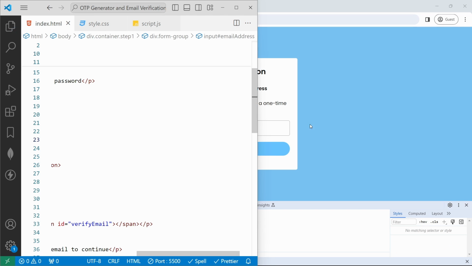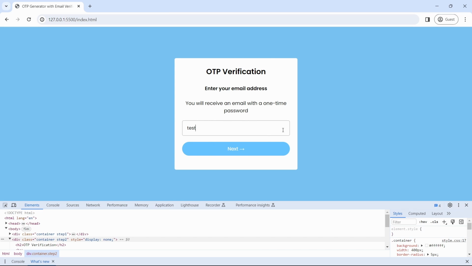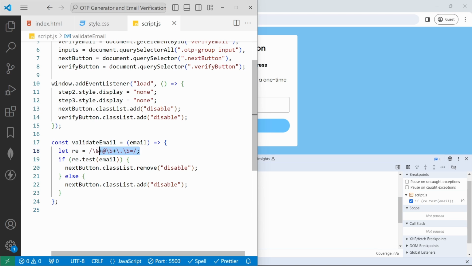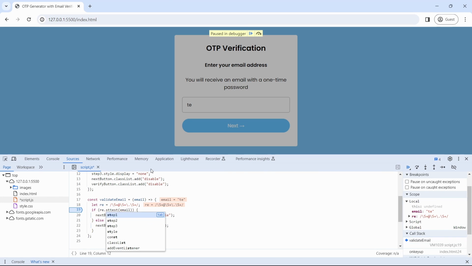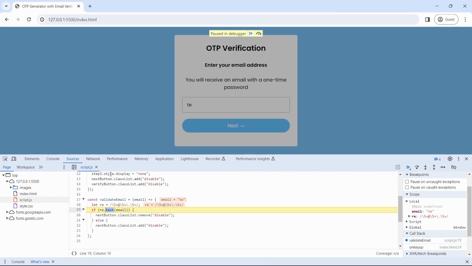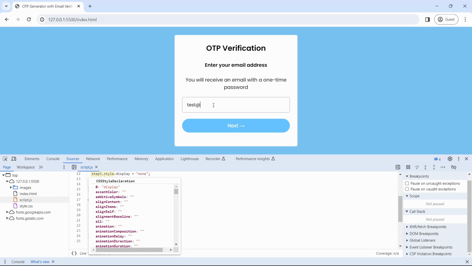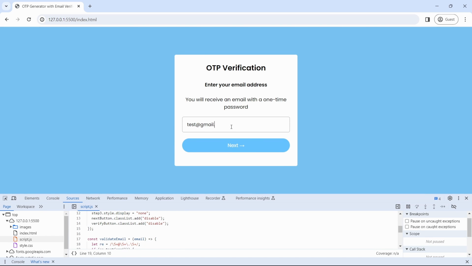If I save, go to the browser, and type test@gmail.com, still it is not enabled because this regex is wrong. If I save and go here, I will fix the regex here. I will remove the debug pointer here. Test@gmail.com. See, it is valid. Now the button is enabled automatically. These are the email patterns we have followed to check whether the email is valid or not.